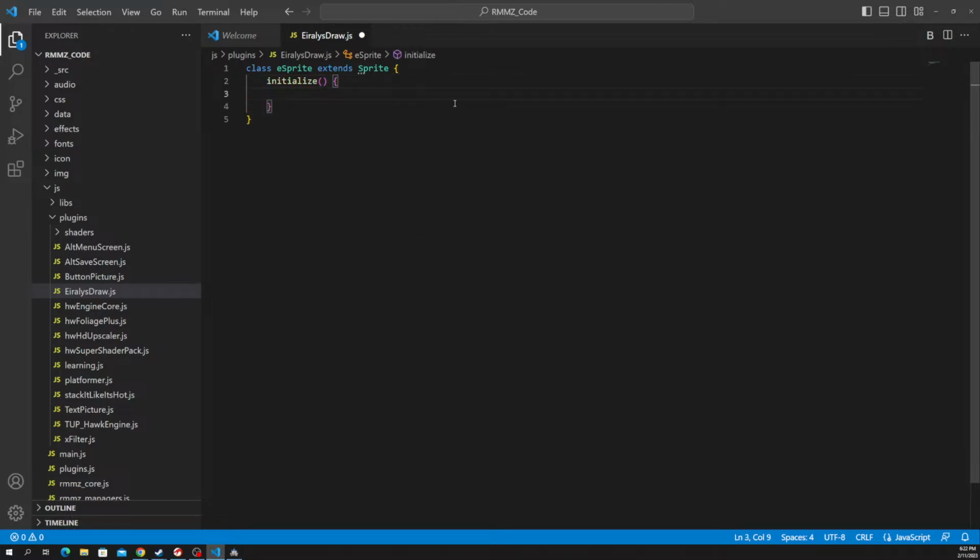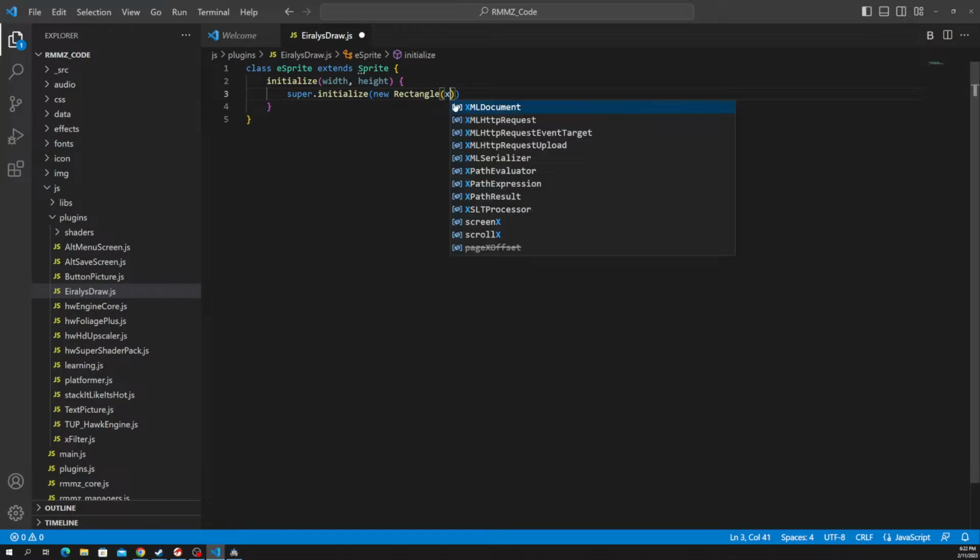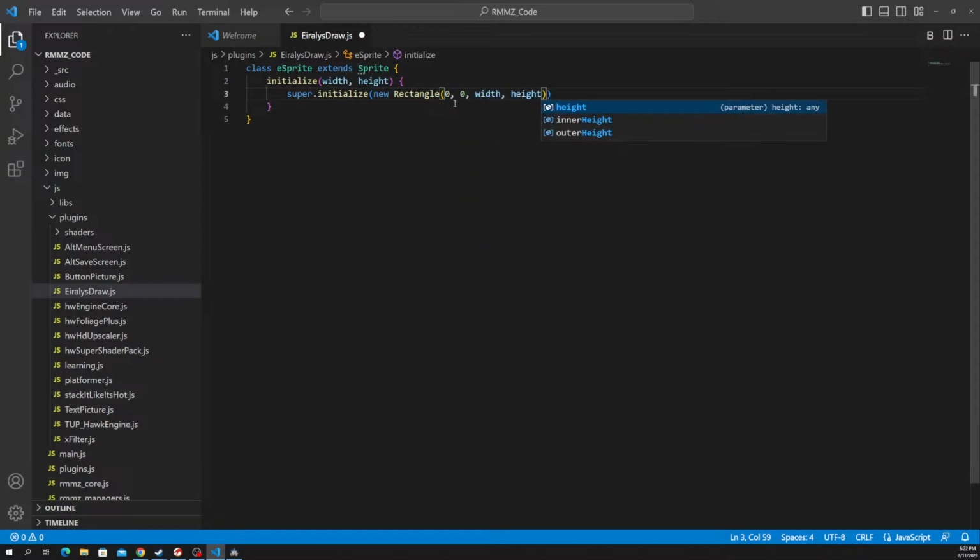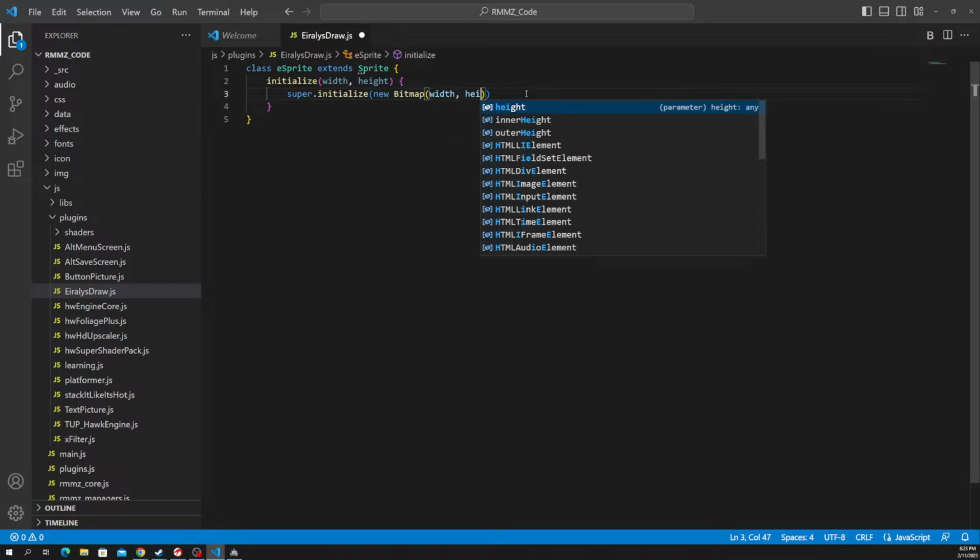So we're going to do initialize here, and we're going to give it a defined width and height, right? You could use pixie.graphics, but we're not going to do that. So we're going to use a defined width and height. We're going to do super.initialize. You're using MZ, right? If so, you're going to do new rectangle 0, 0, width, height. No, wait a minute. I'm dumb. Sorry. New bitmap. That's because it already exists.